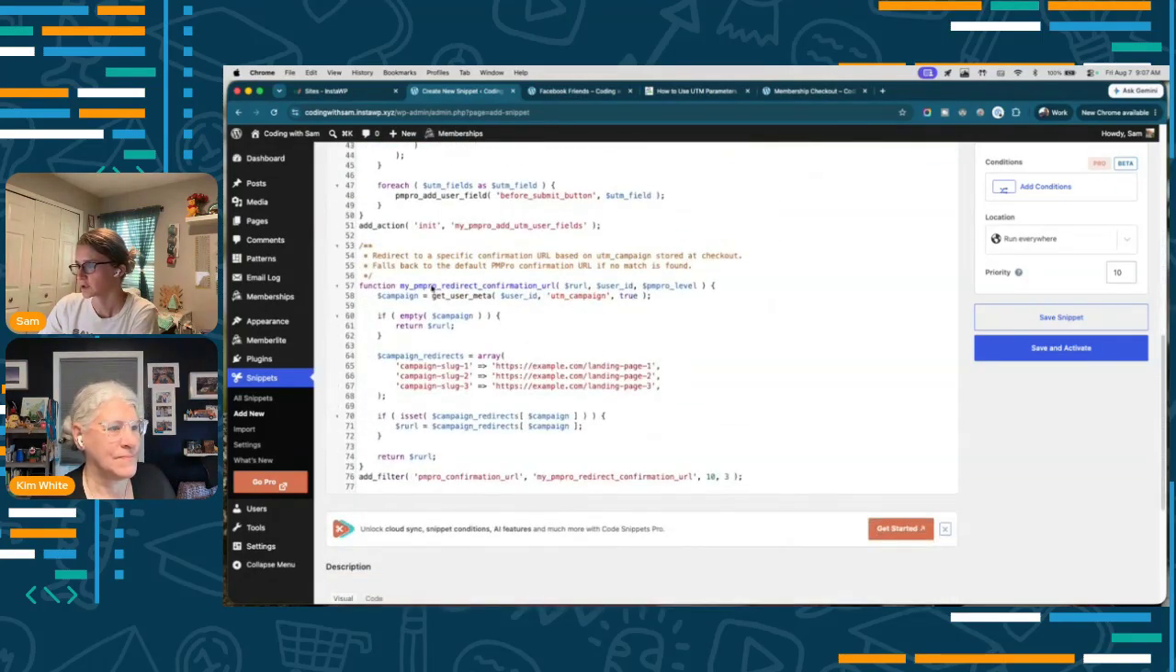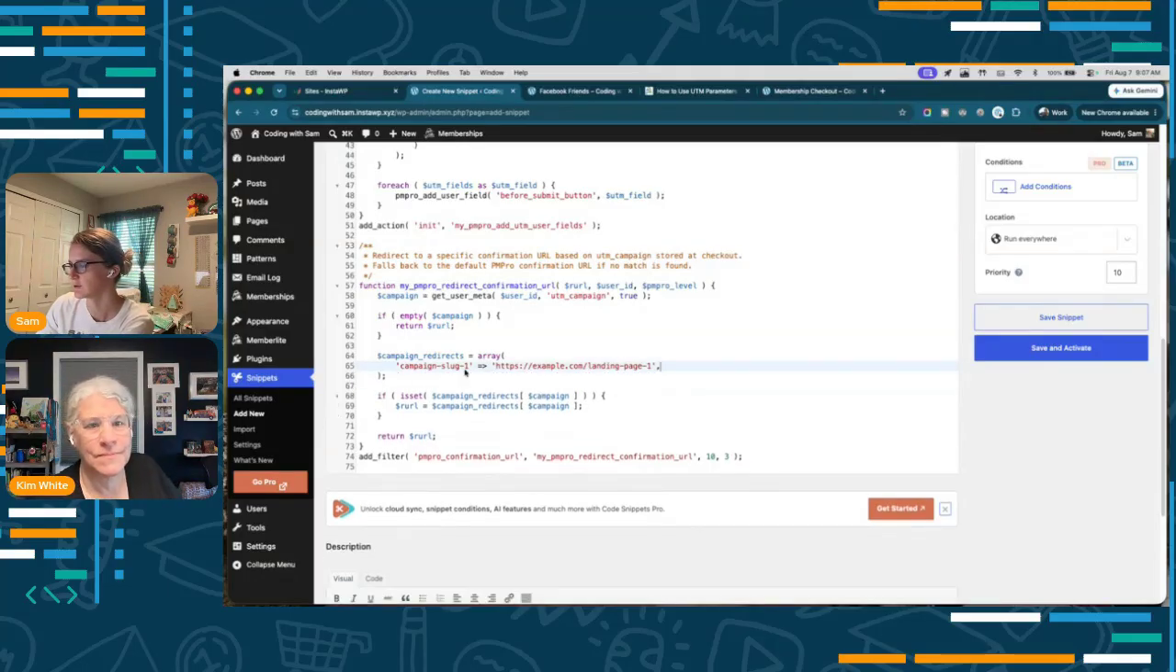Redirect confirmation URL. Campaign redirect. Okay, so this actually has 3 redirects. So I'm going to delete 2 of these lines because I'm only doing 1. Of course, you could do as many as you want. Like if you had a Twitter campaign, you may have a few.